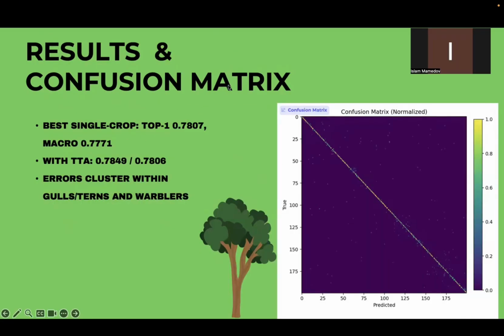Results, confusion matrix. Final single crop top 1 is equal to 0.7807. Macro is 0.7771, with TTA 0.7849 slash 0.7806. The diagonal is strong. Off-diagonal clusters appear in gulls, terns, and warblers. Classic fine-grained look-alikes where differences are tiny and backgrounds are similar.